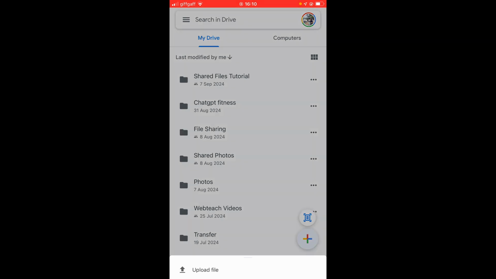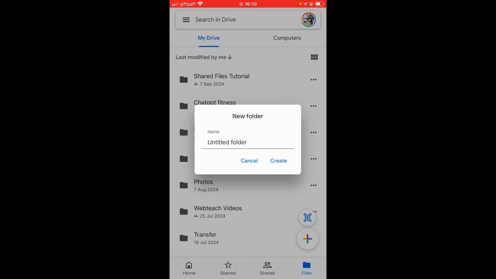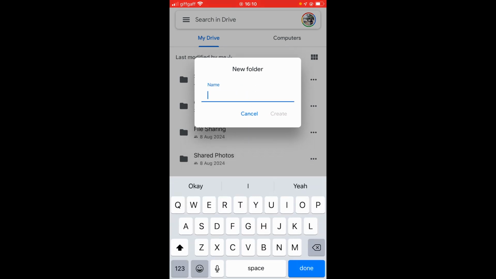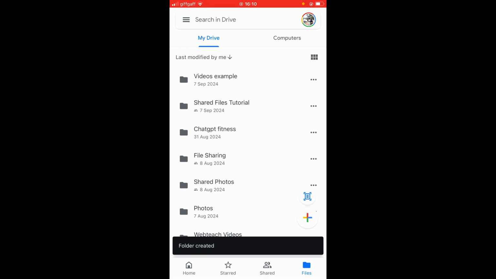So click on the plus icon. Then go ahead and click create folder and then call this folder something relevant to your videos. So I'll just call it here videos example. Then create, and then you need to go ahead and find the folder.